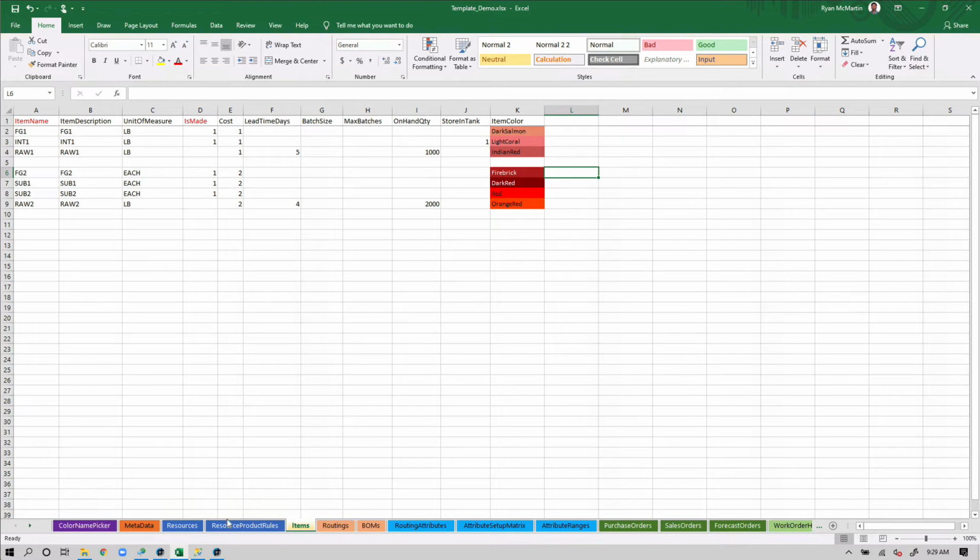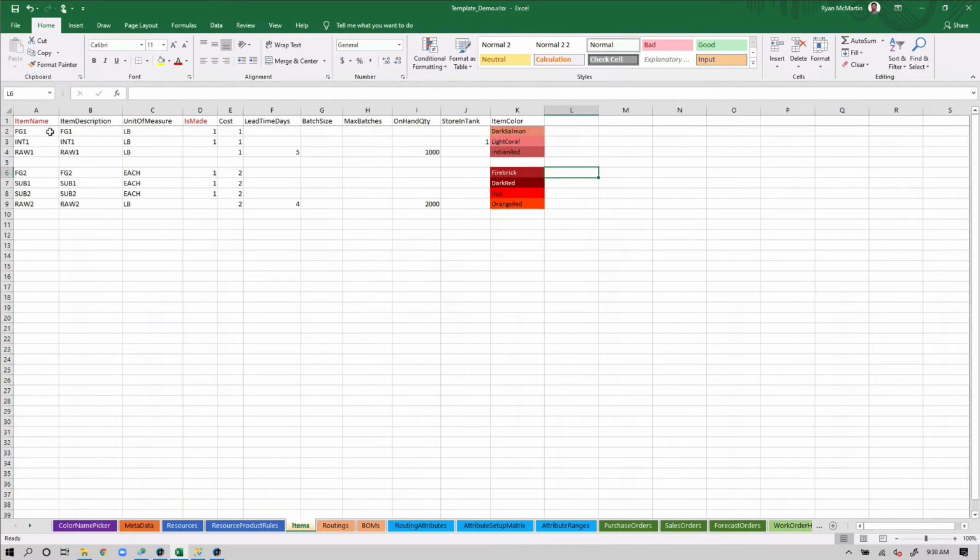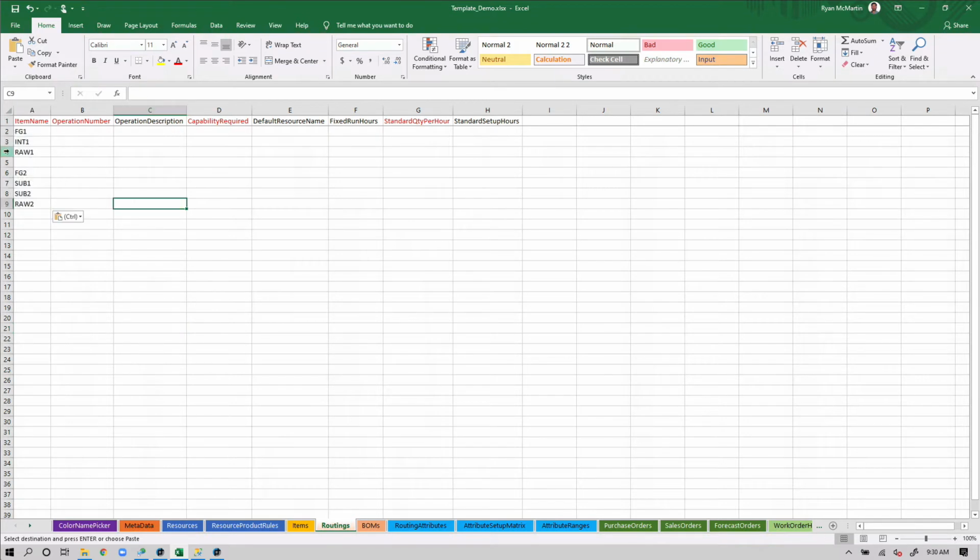All right, so resources, items, routings, next really important one, right? So let's come over to our items. I'm just going to copy them, paste them over here. We don't need the raws, right? And they're not make items. So let's just do one operation step for our finished good and our intermediate there. Our finished good here is actually going to have 2.